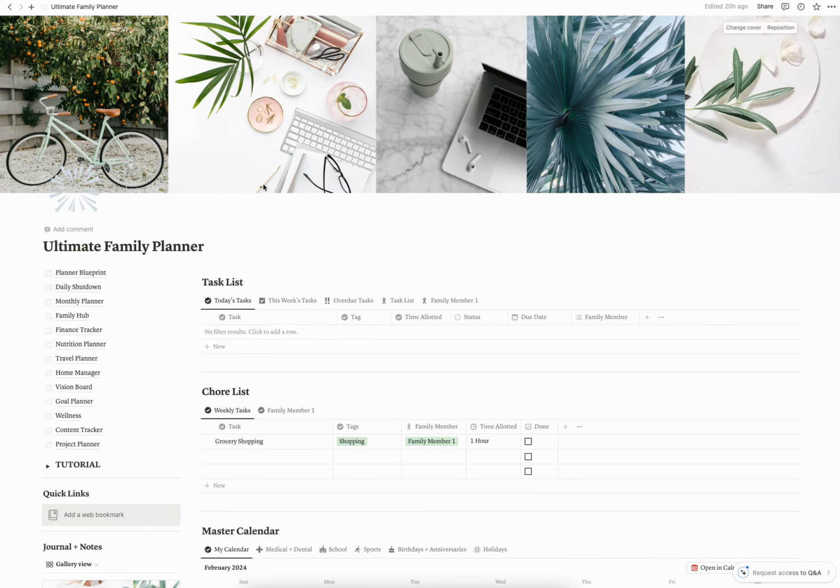So this is the Ultimate Family Planner. I hope you like it. I really worked on this to make this simplified so you're not re-entering information.